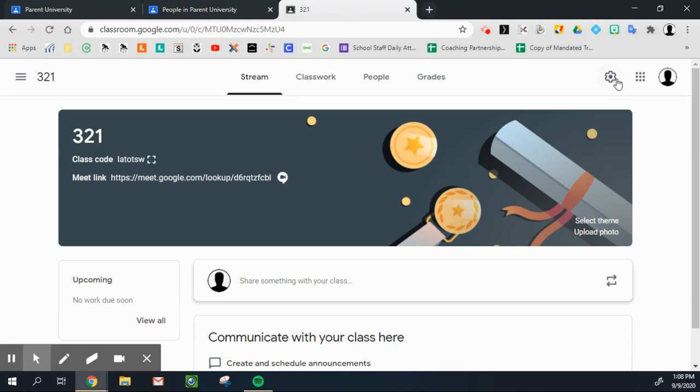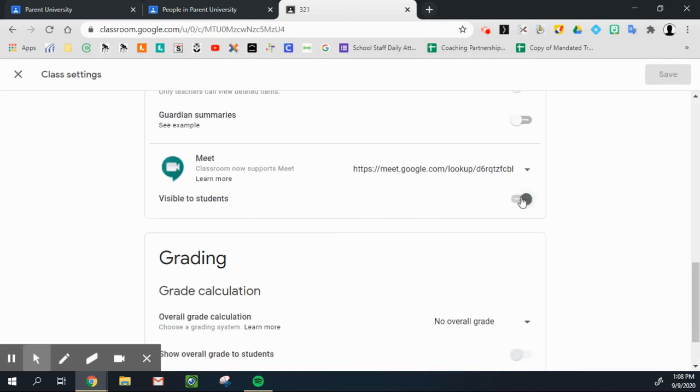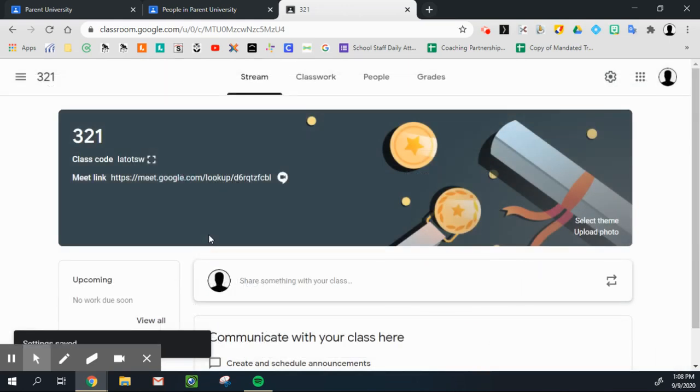You can also go in here and hide that code from them when you don't want them to get on. So you could hide the code, and then, you know, 3-4 minutes or 5 minutes before you start your Meet, toggle that, hit save, and then it becomes visible again for students to click on. It might make it a little bit harder.